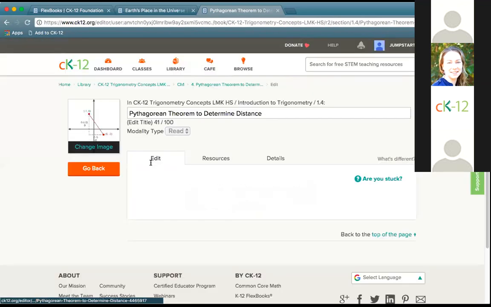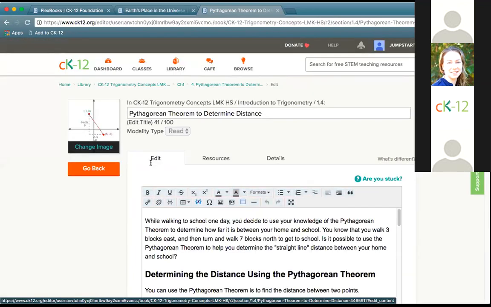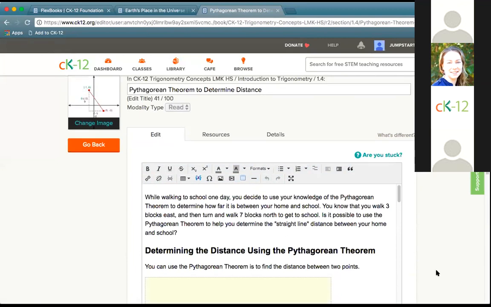I'm going to save that, and this bumps you into the CK12 editor. The only thing different between this and the new 2.0 platform is that you'll have one extra tab besides resources and details, and that's the related modalities, because you can actually hand tag modalities to that concept. So that's the only difference there, but everything else from here is the same.